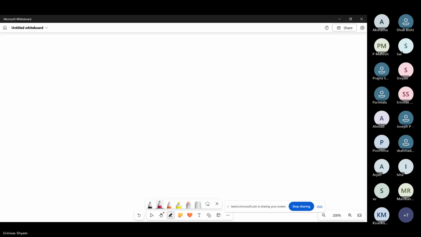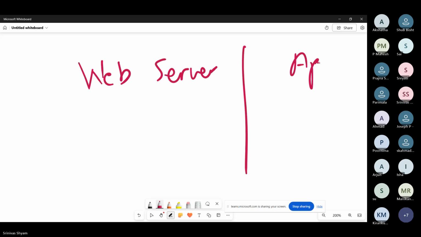Okay. Let's take this way. Will a web server be there on the application, like the mobile apps and all, or will it be there in the websites, the app server? Okay, simple. Let me explain you this way. So web server and app server.